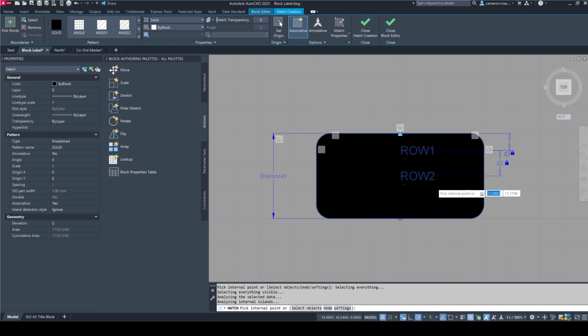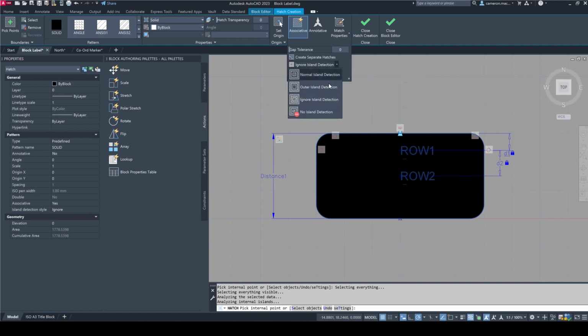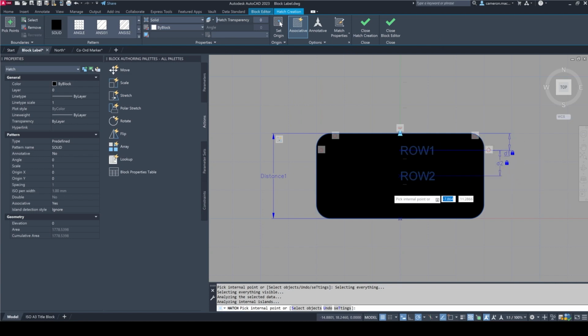So it's creating islands around the text. If you wanted that to remain as is, and rather if it wasn't showing that, you could always just make sure that the island detection is set to either outer island detection or normal island detection, depending on the use. But in this case, I don't want the text to create a blank region. I want the text to be on top of the hatch itself.